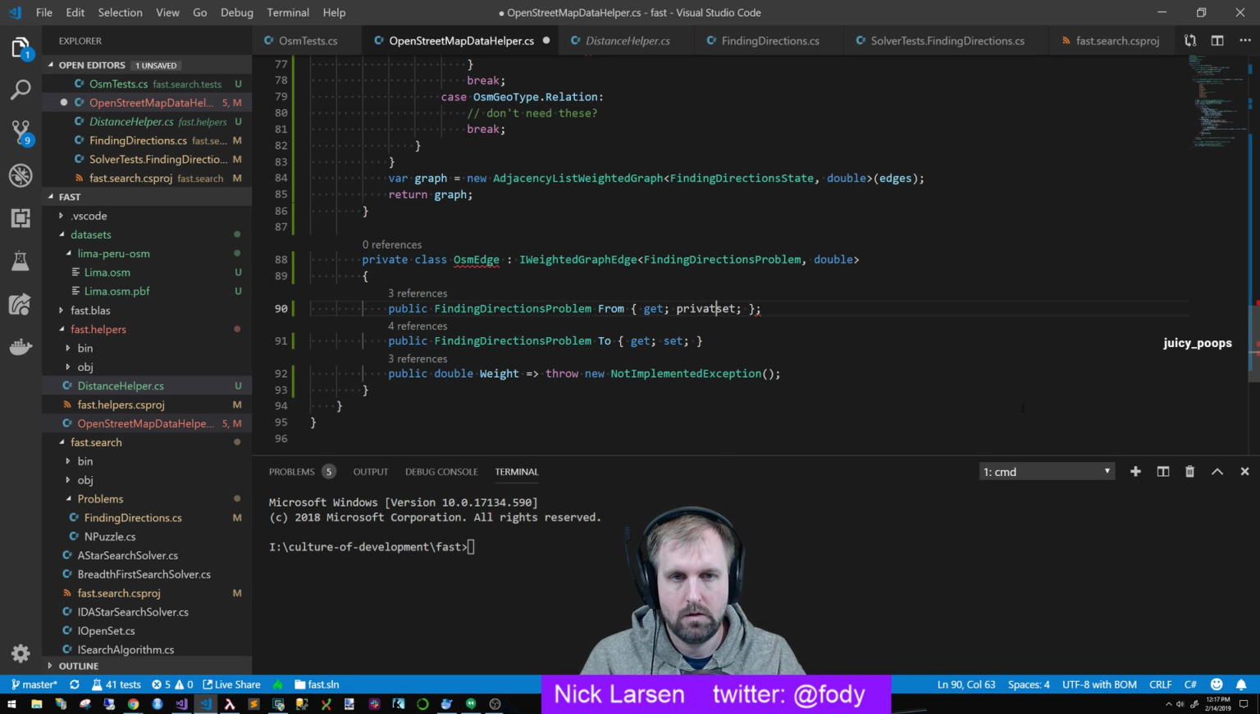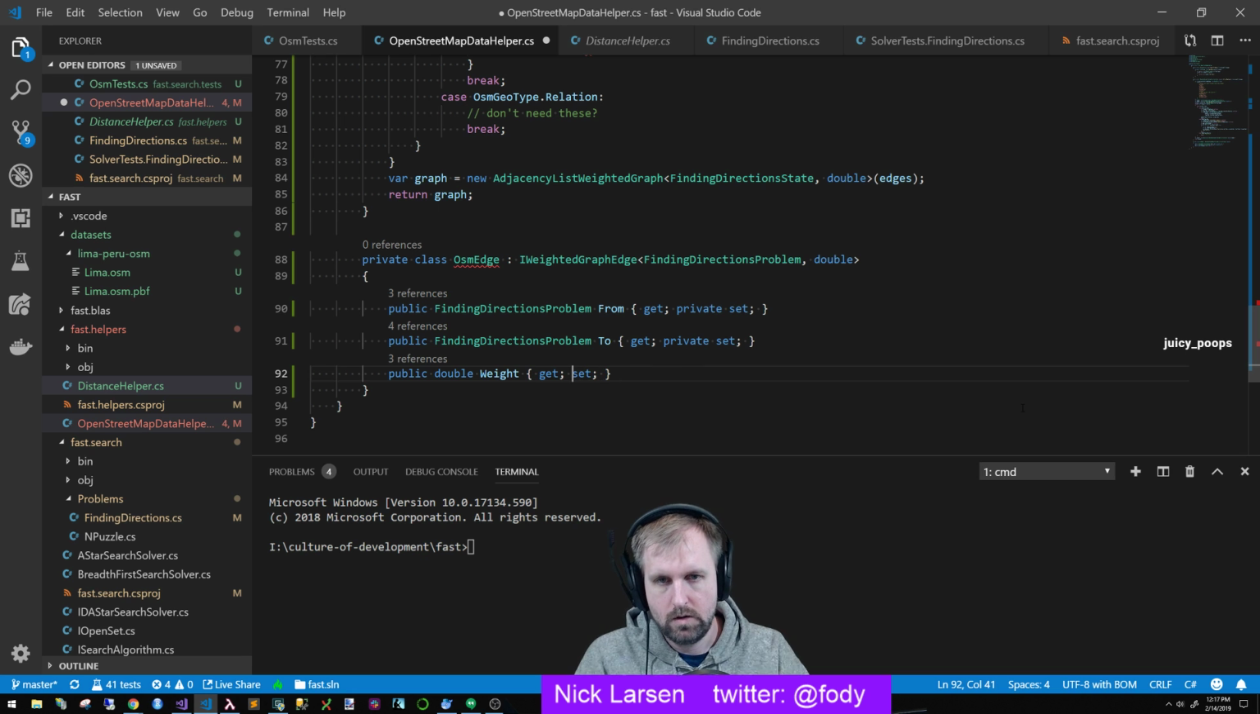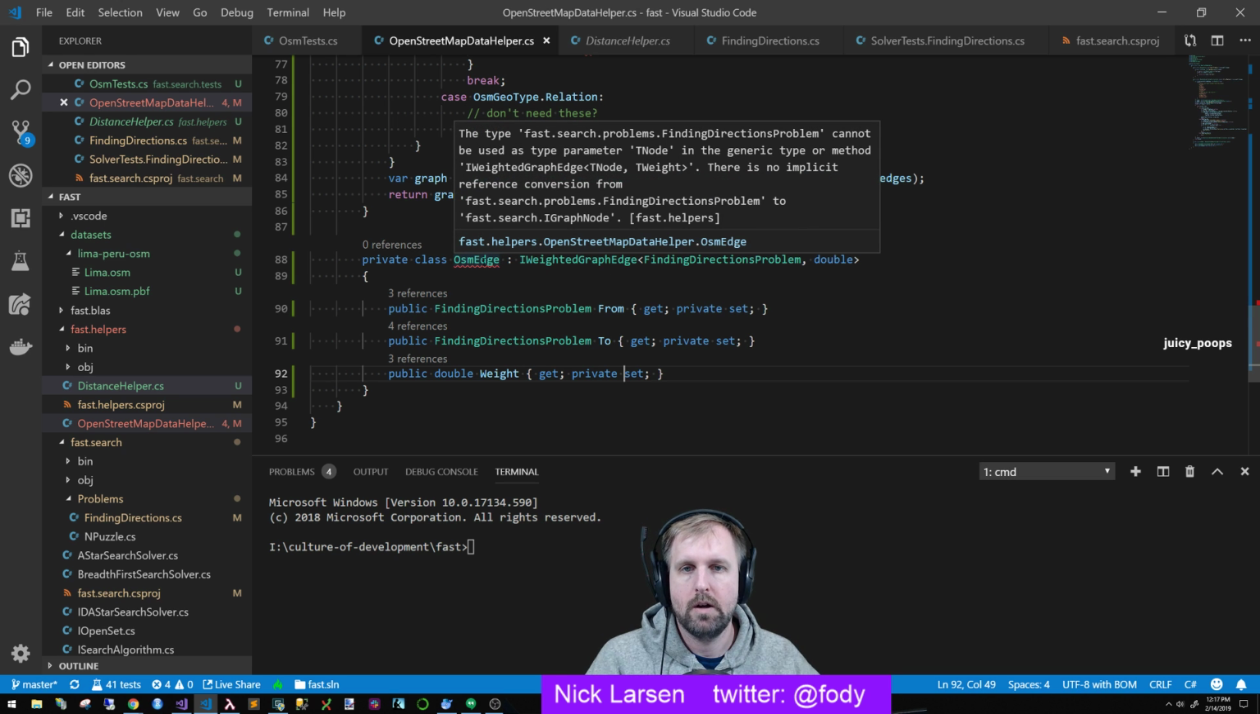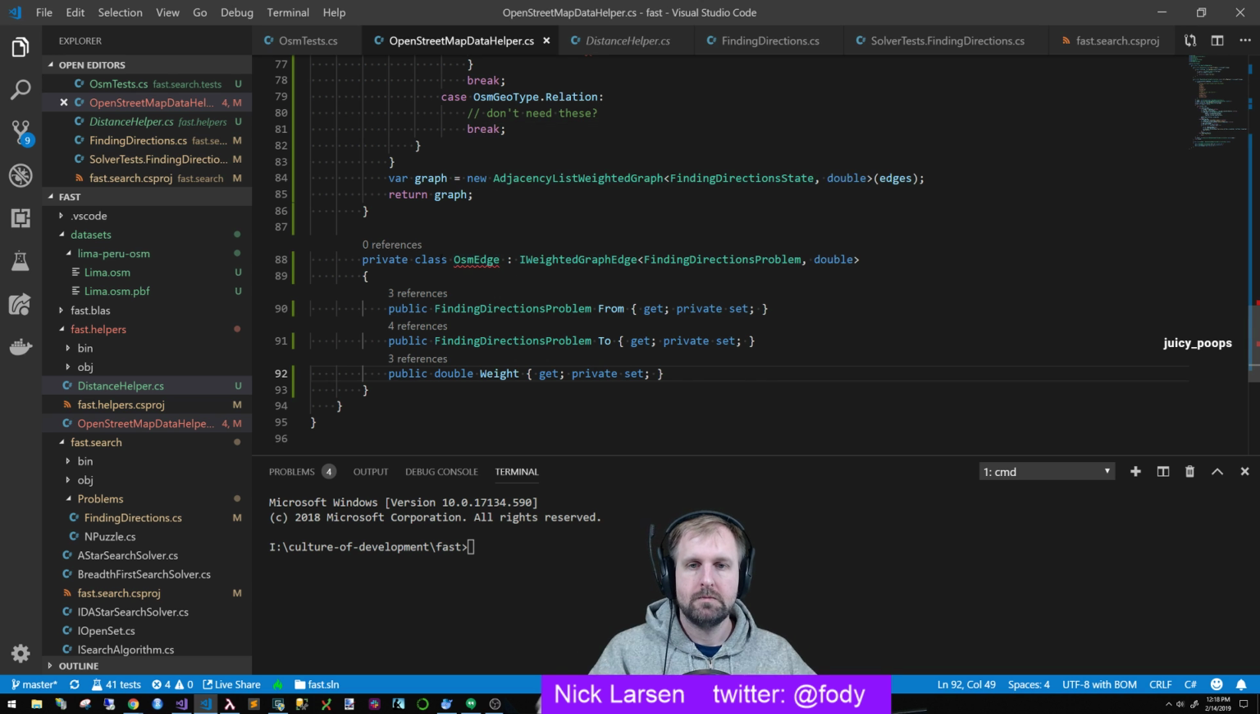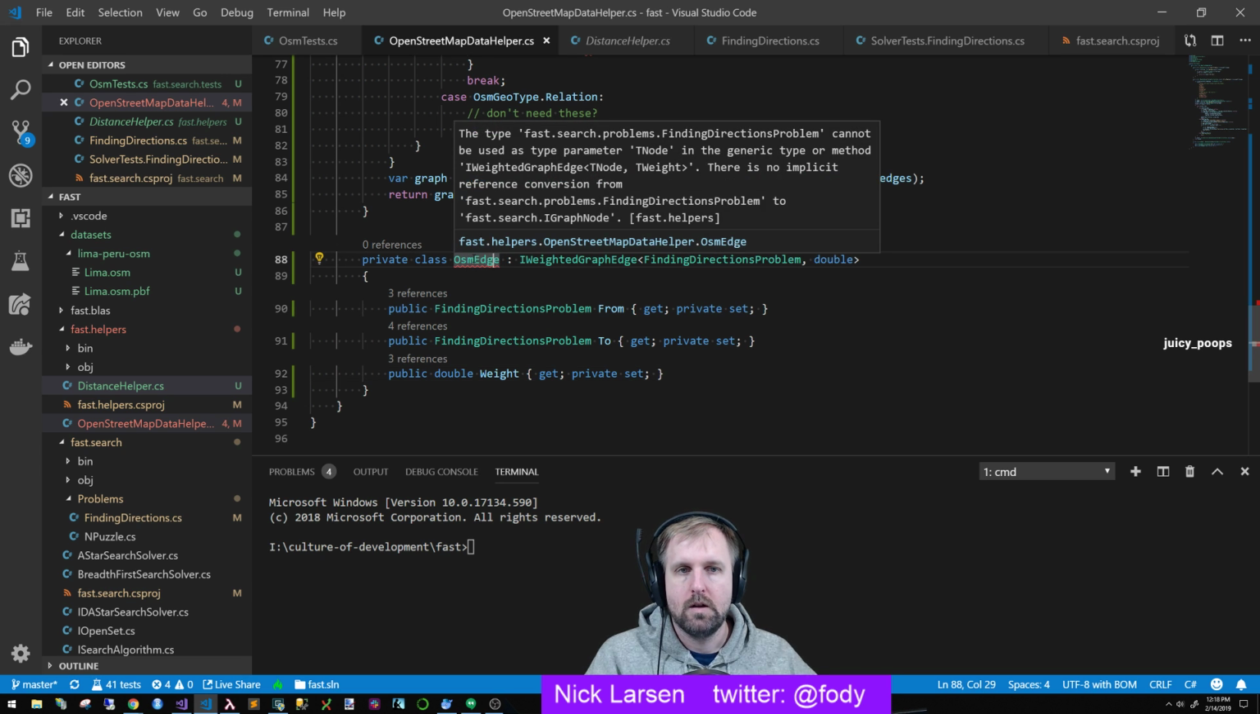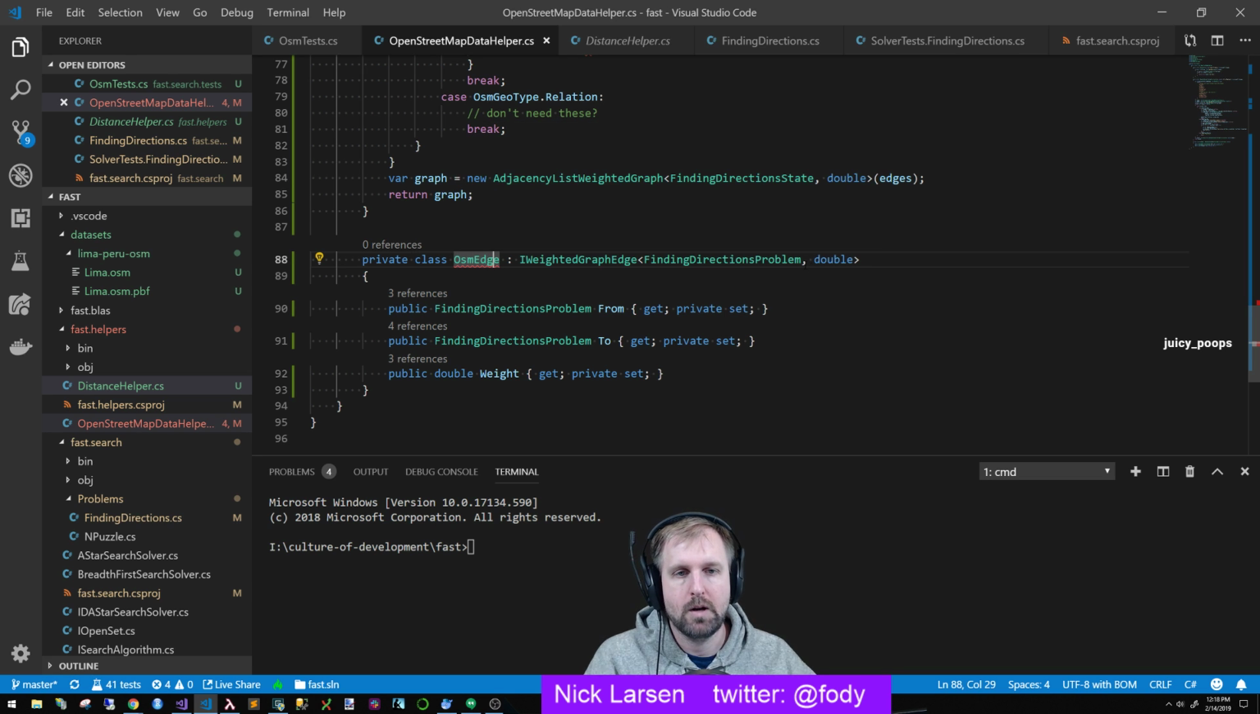Let's do private set and a weight of get, private set. Why is this giving me crap? Cannot be used as type parameter T node in the generic. Oh, that's right. I didn't want the problem. I want the state. Silly.